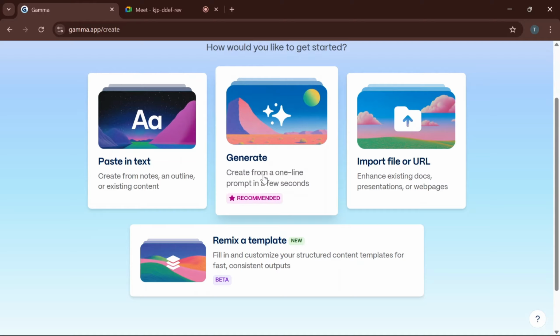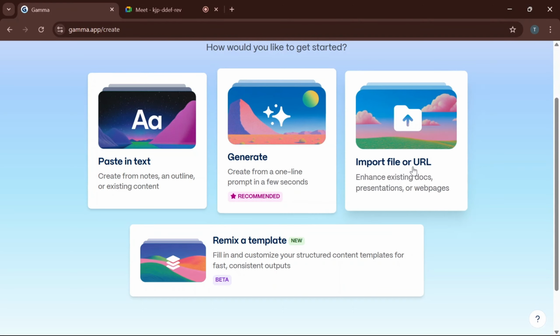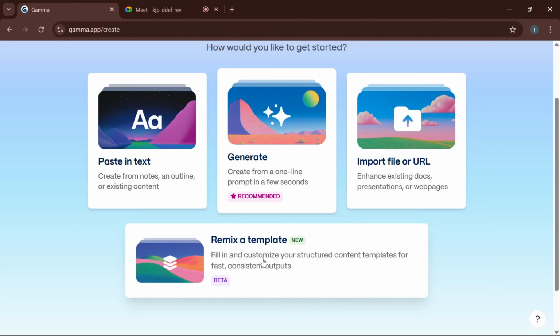Now if you don't have a content, you just have a topic you want a slide on, you are going to use generate. If you also have a content and the content is in a Google Doc or a website, or it's a link to a presentation, you can just copy the link, paste it in the import file, and then it is going to extract the content from the link and then use it to create a slide for you. Now the last one is the remix a template.